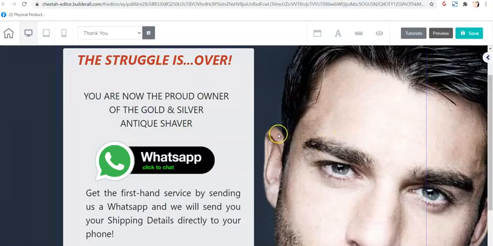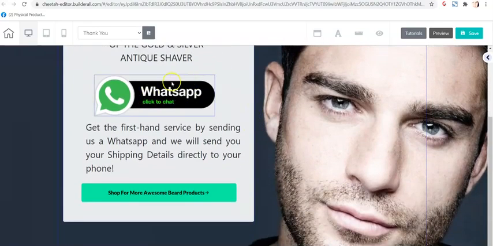Now on this page, you can give them all types of information. The information I've given here is to say, congratulations, you've won the shaver. Give us your WhatsApp number, because they can click on it, and we will send you the shipping details. That is just an extra way that you can build credibility with your clients as well.